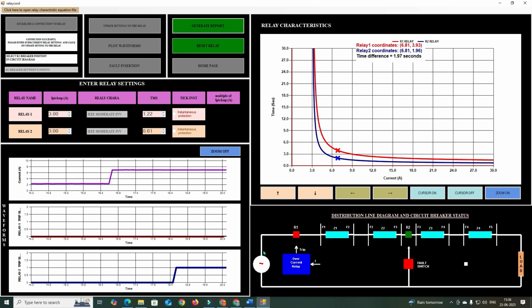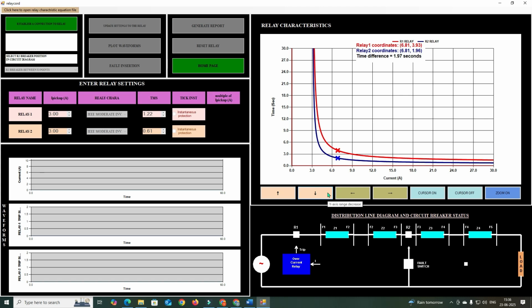So this hardware kit also offers an important feature to simulate primary relay failure, allowing the user to observe how the backup protection operates. For that, please click on the reset relay, which will clear all the data and again establish a connection to the relay. Here you can observe that a checkbox will appear. So to fail this R2 relay, simply click the checkbox labeled "Tick here to fail R2 breaker." This setting simulates a scenario where relay R2 fails to operate under fault condition.